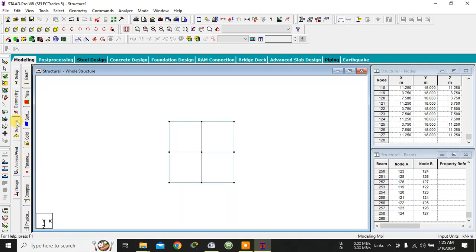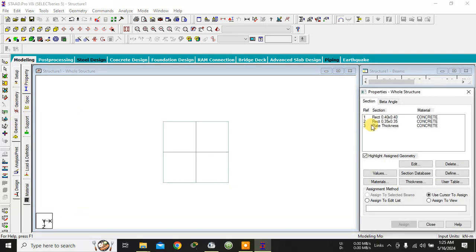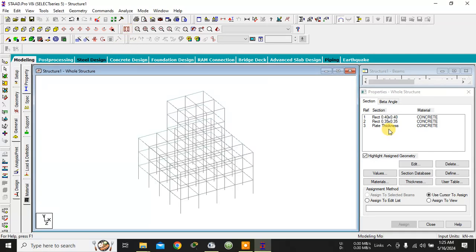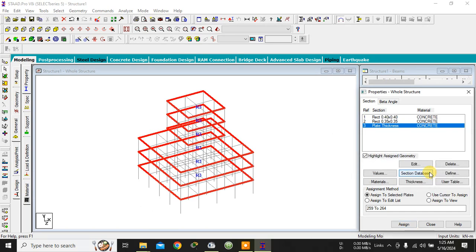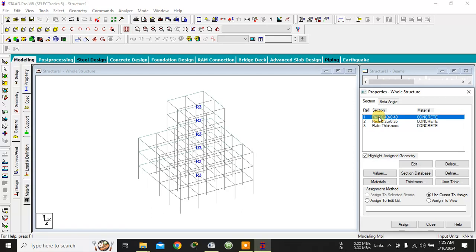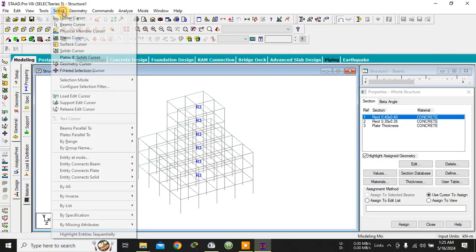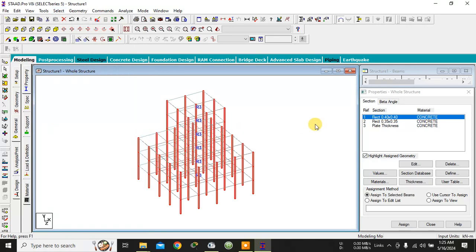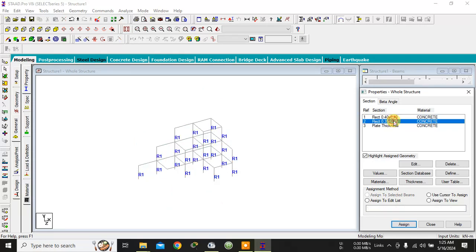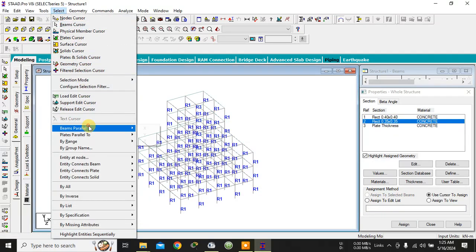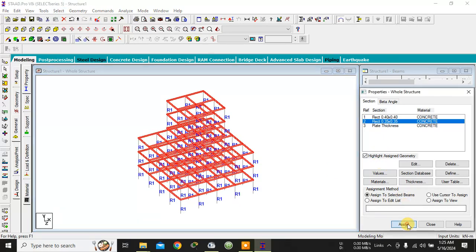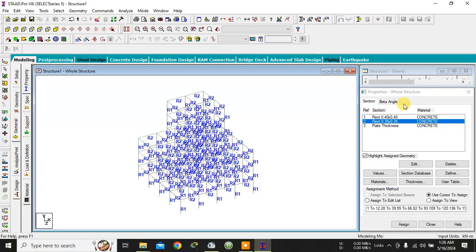Now let me again go to the general part, property part. Now I will assign the plate. I will also view the full structure. Now plate thickness, I will assign to view. Assign to view, done. Now this is for the columns. So select beams parallel to y-axis. So all the columns are selected. Now assign to the selected columns. Now I have to select beams parallel to X and beams parallel to Z. Now assign to the selected beams. Done. So everything is now assigned.